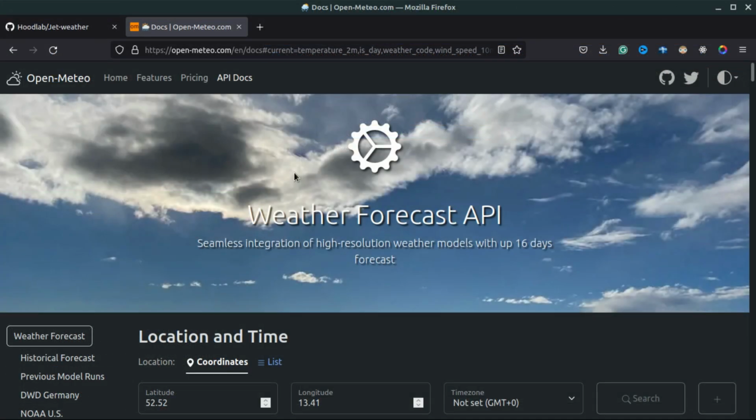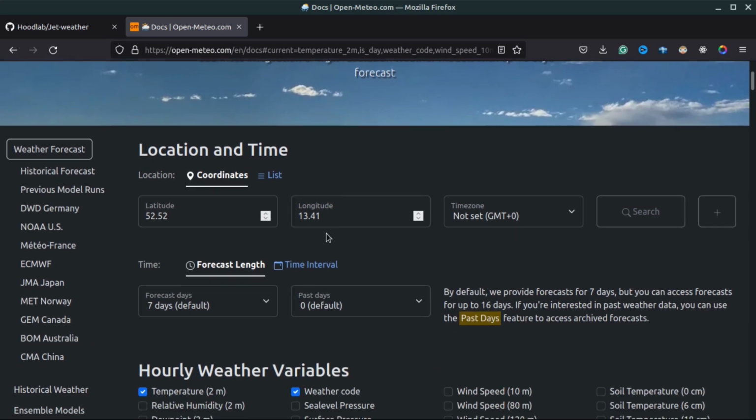Okay, so this is the API from which we're going to fetch our data. You can just go to open-meteo.com, and you are going to be directed to this API, and you can find the link in the description box below. Here you have to select different things. For example, you can select latitude, longitude, and also you can select the time zone, or you can leave it at default.